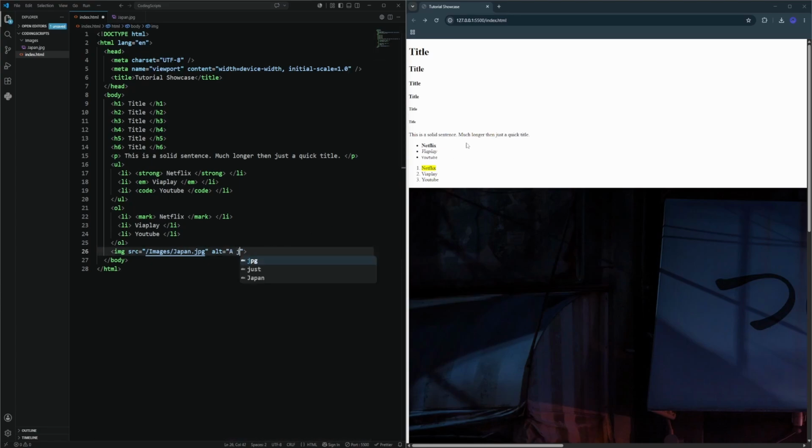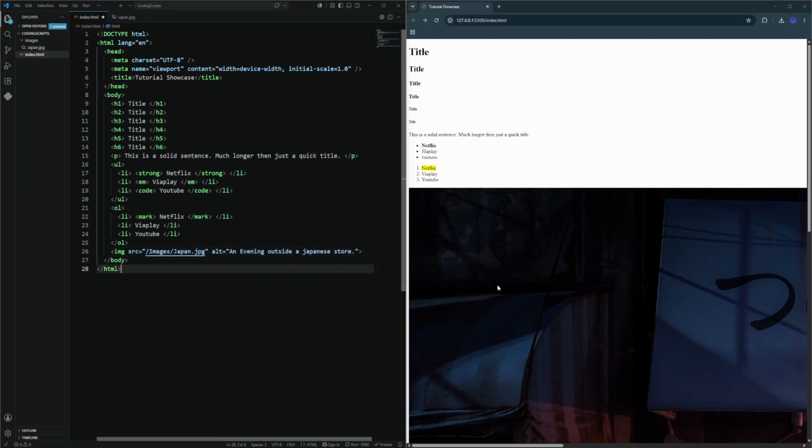So a Japanese, oh wait, lights unevenly outside a Japanese store. That should be fine. That's an alt attribute, and you're not going to see it on the website, but if the image doesn't load, it's going to work as a saver.